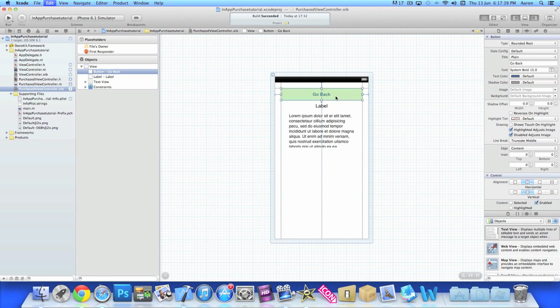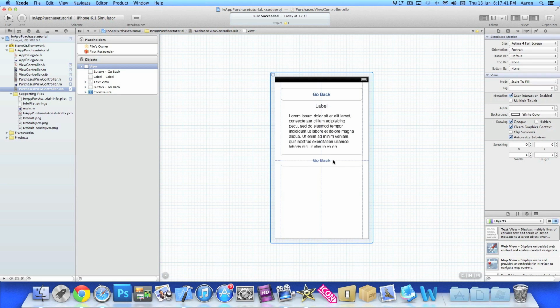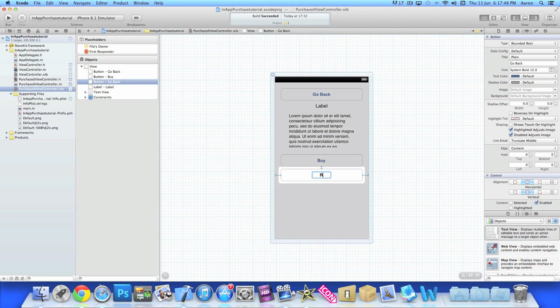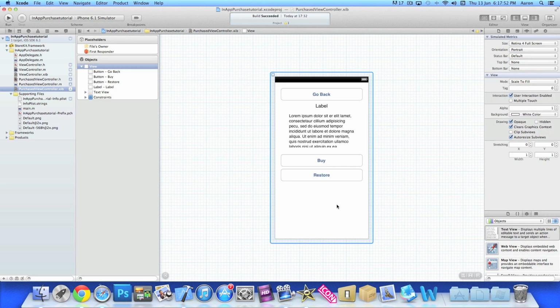We're also going to first copy the button here. We have two buttons. This one will be buy, to buy our item. And this one, if we've already purchased the item before, we can restore our purchases. So you press restore and it just restores any purchases the user had made in the application.